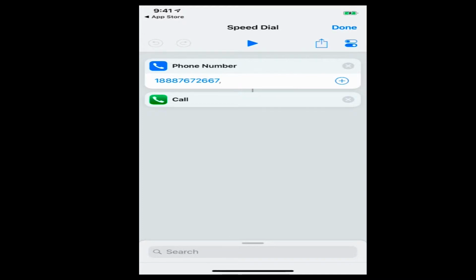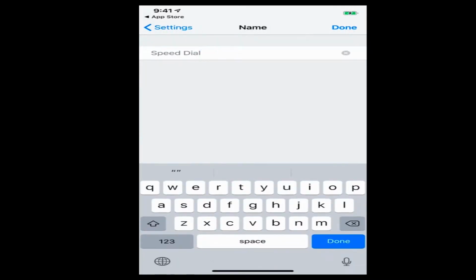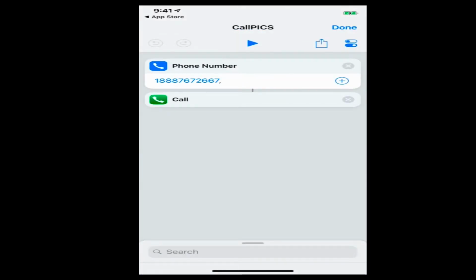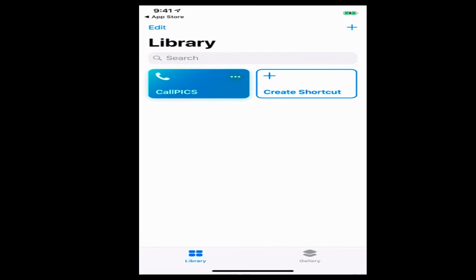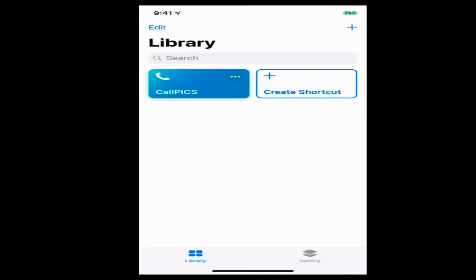I don't know how to describe that, but it's basically two on-off switches. And that gives me an edit prompt so I can edit the name. And I'm going to call this Call Pix. That way, if I have more than one speed dial, I'll know which one it is. So now to use the shortcut from the library, all I have to do is click on it. And boom, you can see that it prompts up and starts the telephone call. Real easy. So that's pretty cool.